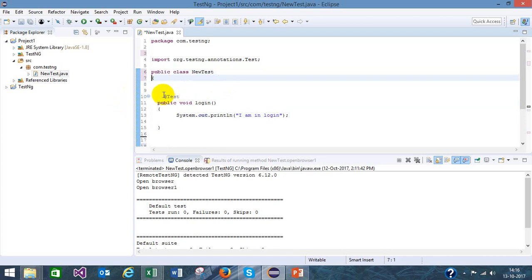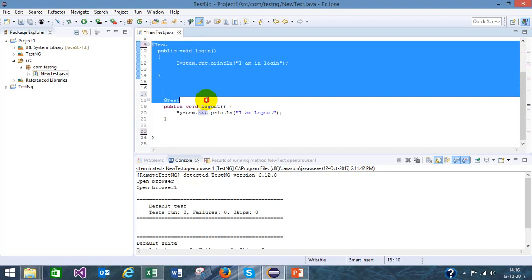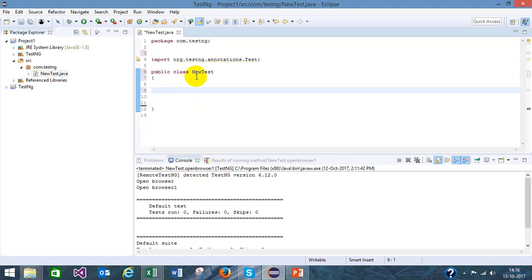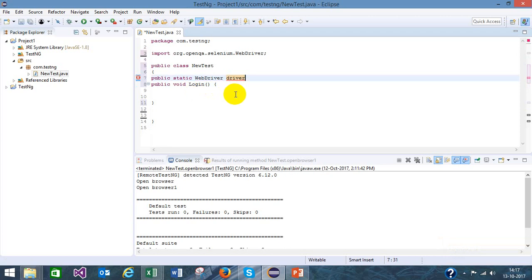So how do I use my priority? I will create a real-time example over here. Let me delete all this. I will create one method, let's say login. Before that I am saying public static WebDriver. I need to import the WebDriver file.